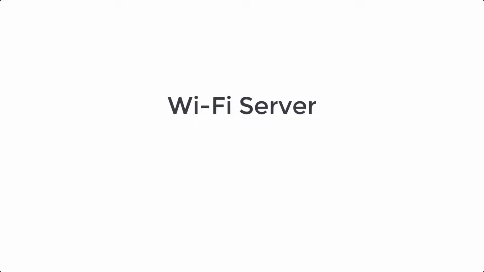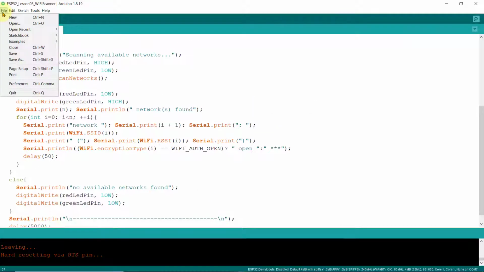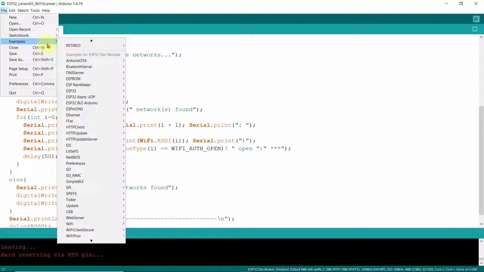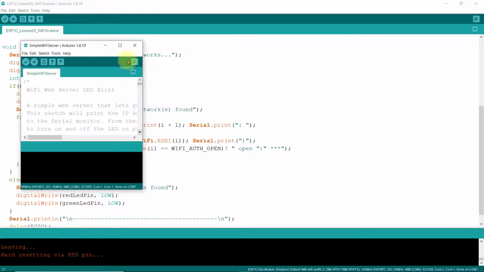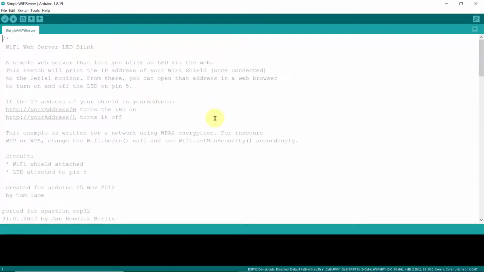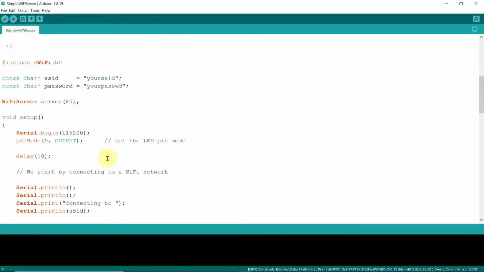Now, let's create a simple Wi-Fi server. Actually, there's a lot of sample codes here, and let's check this WiFi and then SimpleWiFiServer. So it says here that this program is a simple web server and lets you blink an LED via the web, and that we can turn on and off the LED via the IP address that is dynamically assigned by the router's DHCP. So it starts with the same directive, WiFi.h.